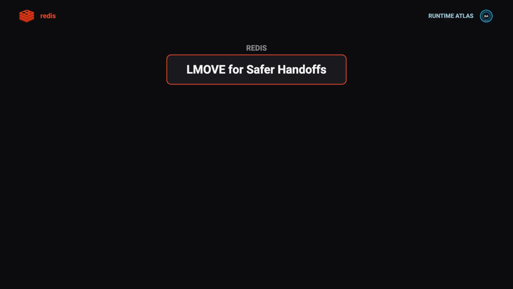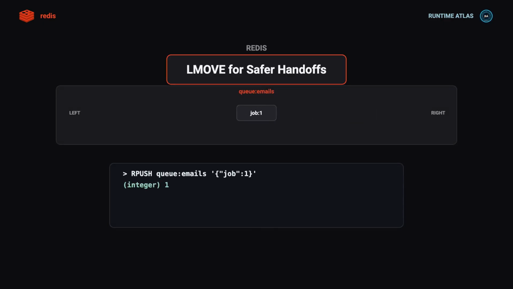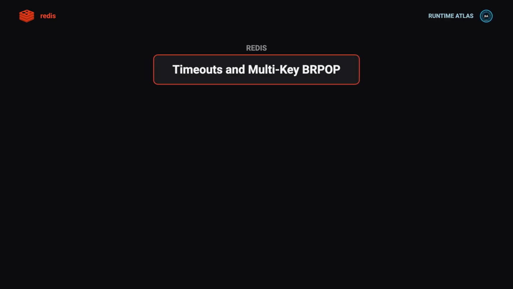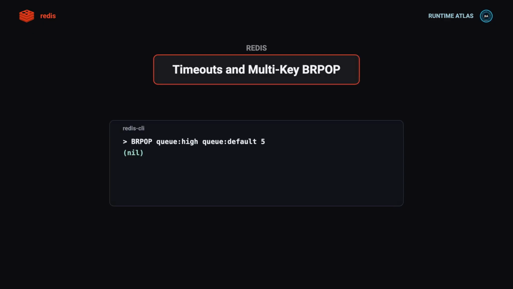Some teams mitigate loss by moving a job from the wait queue to a processing list with LMOVE, then deleting it after success. If a worker dies, a sweeper can reclaim stuck processing items. This pattern is more work than streams acknowledgement, but it can improve list-based systems that are not ready to migrate yet. BRPOP accepts multiple keys and a timeout.